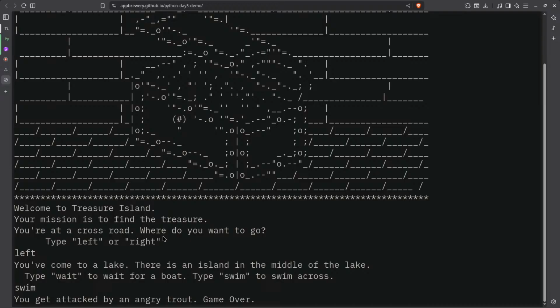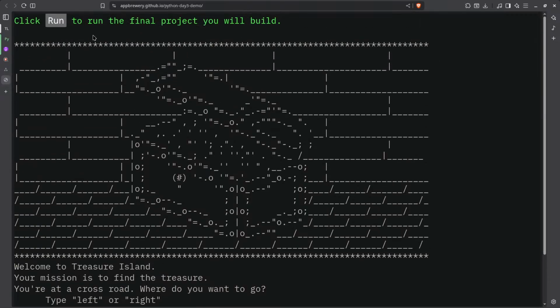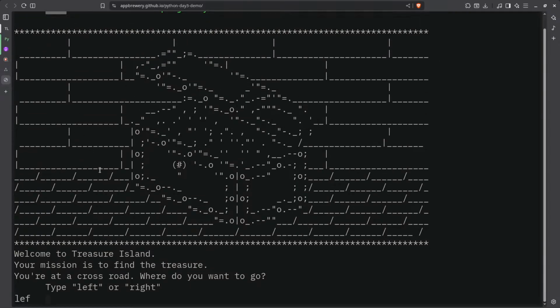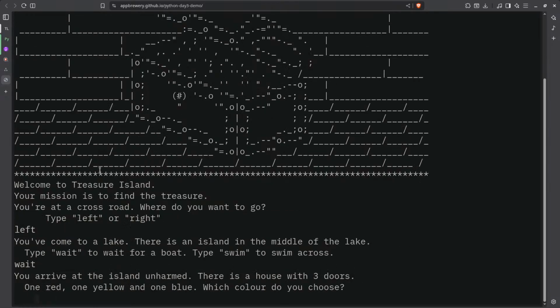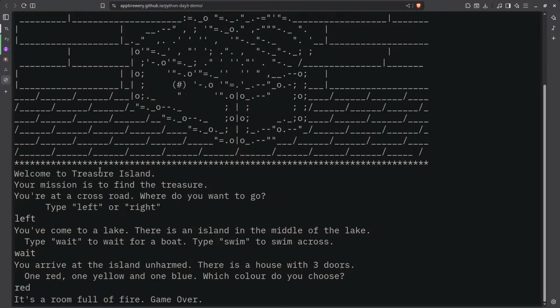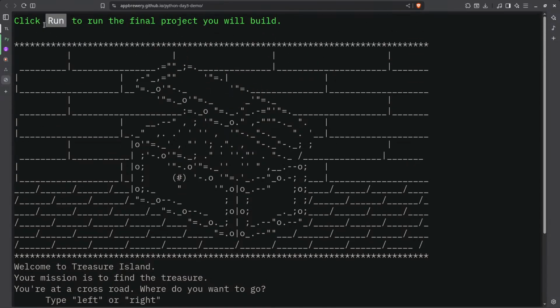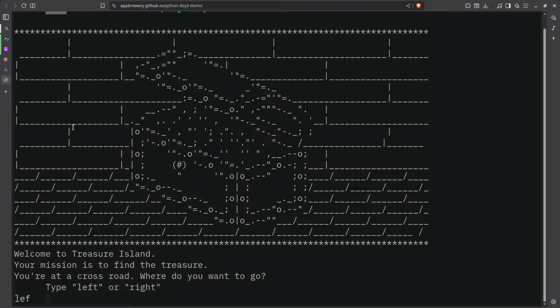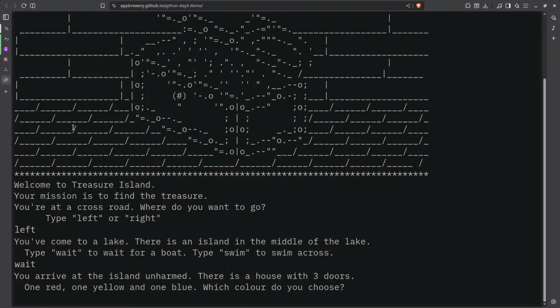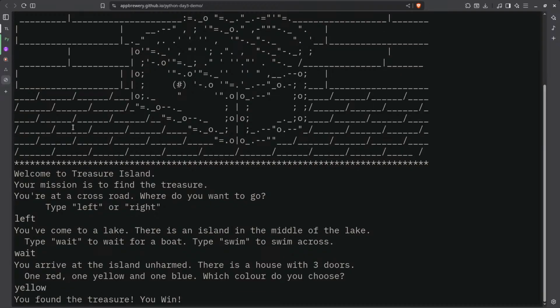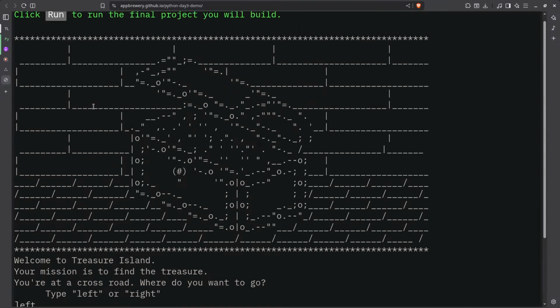And we get attacked by an angry child. Okay. Let's go to the left. We are going to wait. We are going with a red door. It's a room full of fire. Game over. Okay. We're going to the left. We are going to wait. Then we're going to choose the other door. You found the treasure. You win.